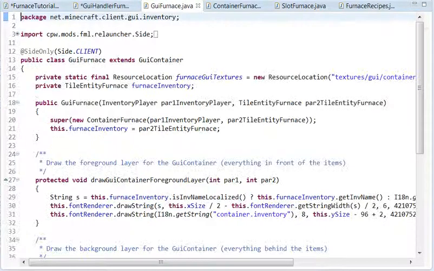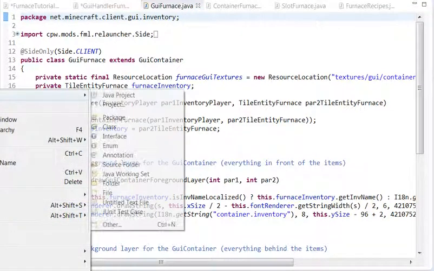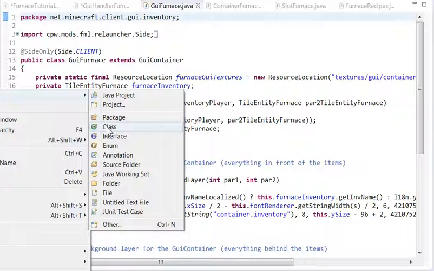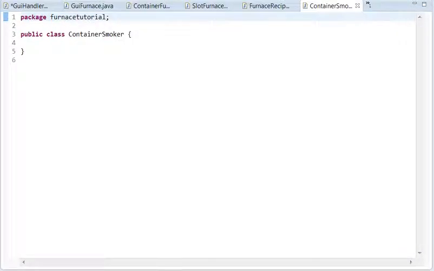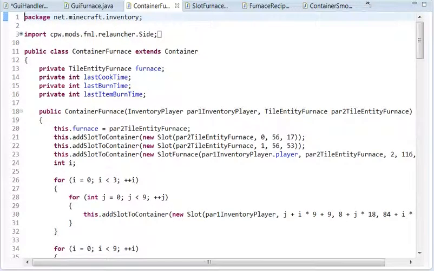And we're going to get started with the GUI class for our furnace. We're going to go down to our package. I know you can't see that I'm doing that right now, but we're going to create a new class, and this is our class. And mine is called Container Smoker. You can call yours what you like. And as you can see, I have an empty class, but it won't be empty for very long.